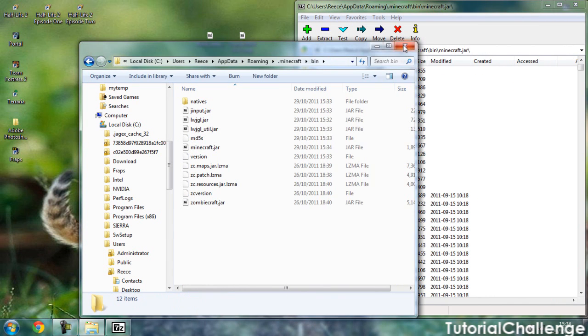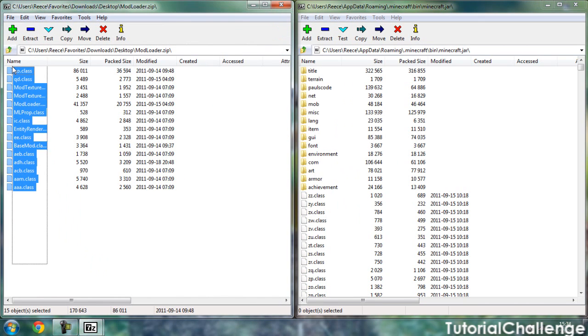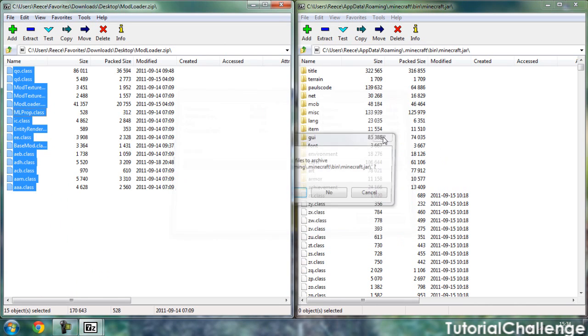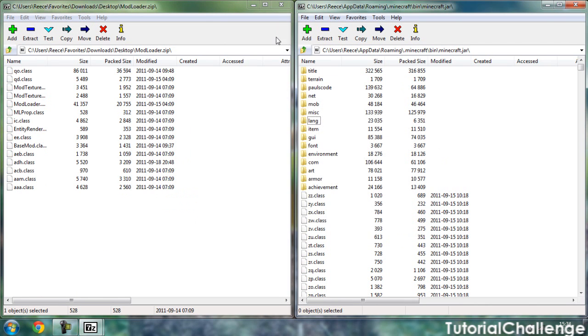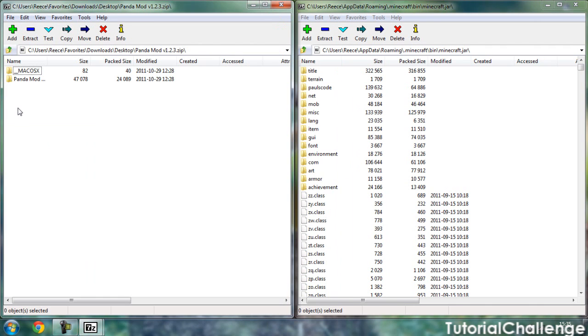That's bad. Right, now open up ModLoader, drag that to the side, drag all of these class files into your Minecraft jar, click yes. Exit out of ModLoader. Now open up the Panda Mod. Drag that to the side.